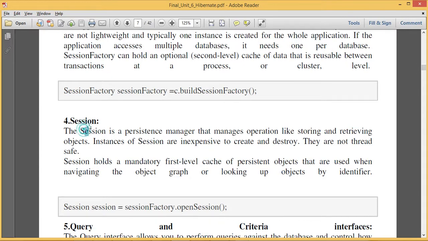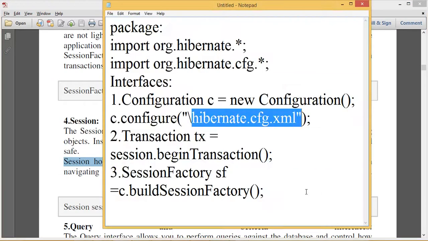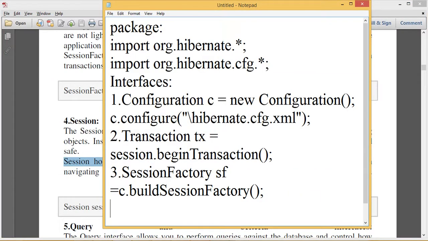Once the session factory is loaded successfully, session is a persistent manager that manages operations like storing and retrieving the object. An instance of session is very inexpensive to create and destroy. So it holds the first layer memory. Already we saw in the cache memory architecture of Hibernate, the session holds the first, mandatory, first layer cache memory of a persistent object. So we have to open a session by the session factory object.